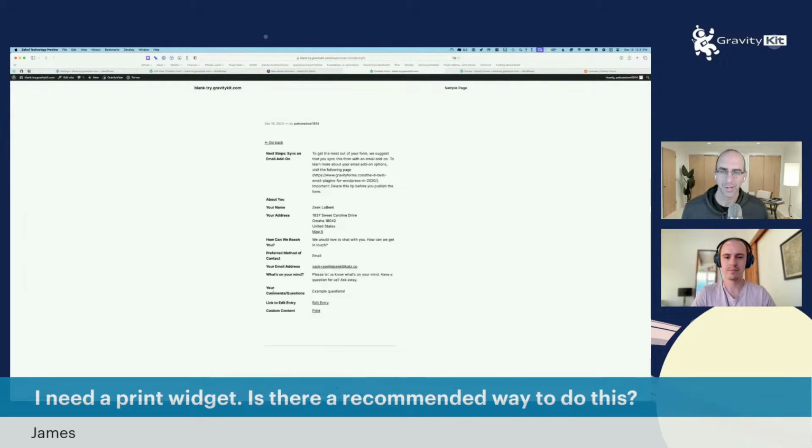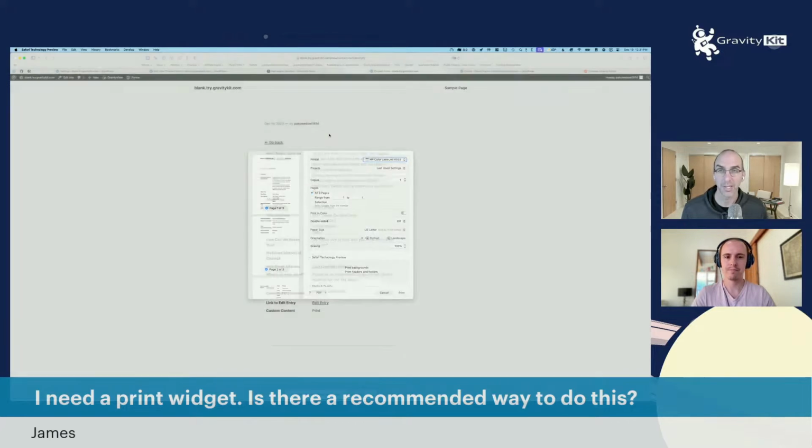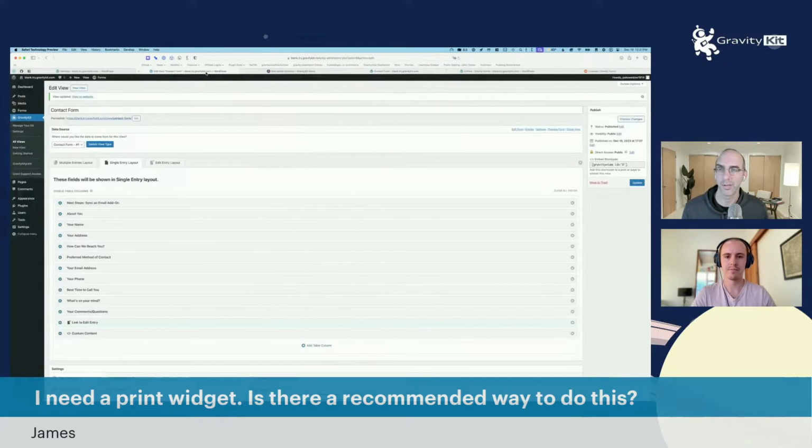When you click into the single entry, you can see print, click print, and it shows a print dialog. So that's the current way to do it. In the future, what we're going to be able to do is add a widget to a spoiler alert.